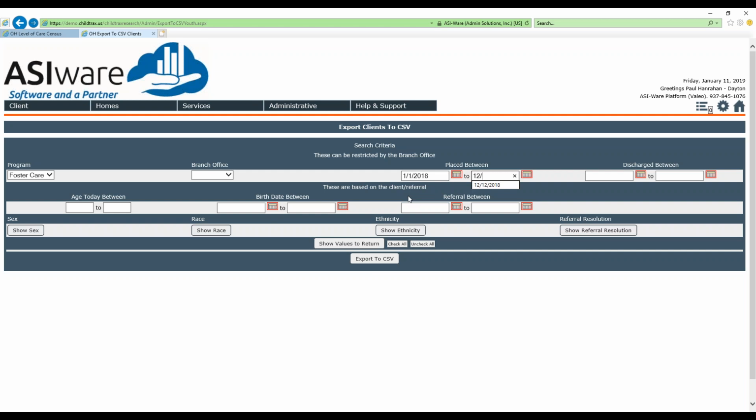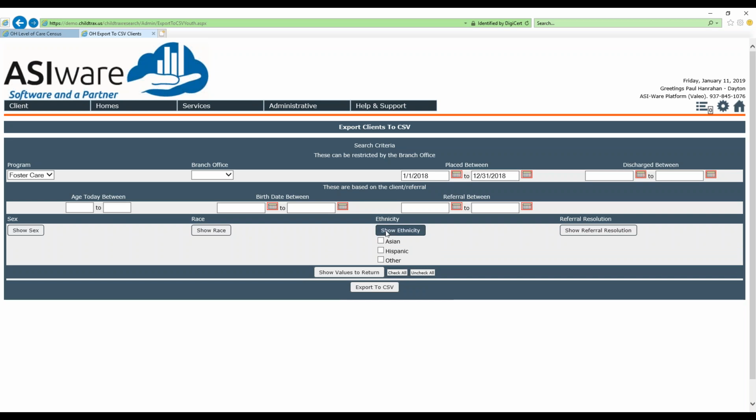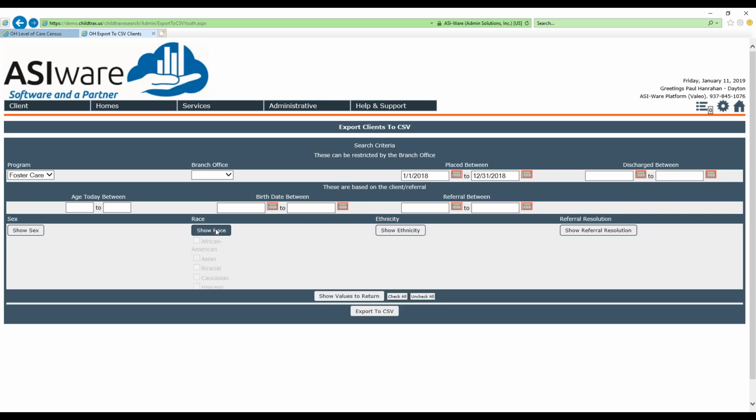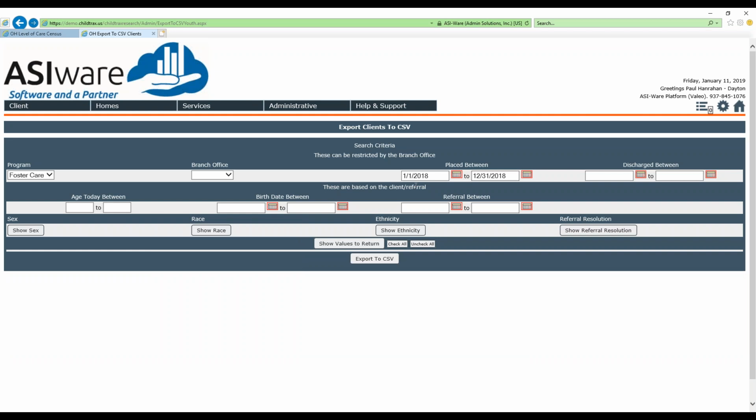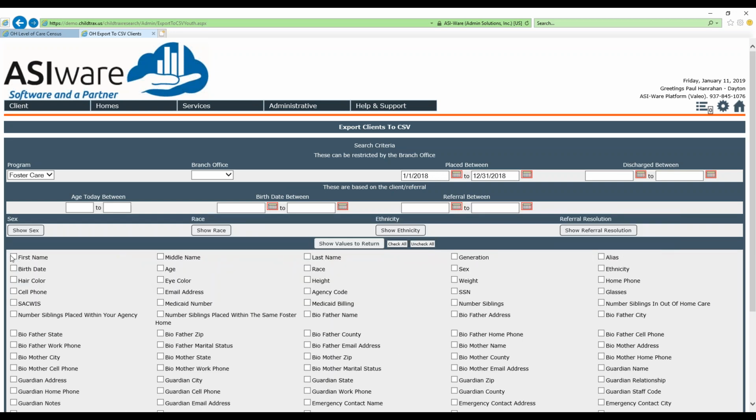So let me go ahead and put in a year. All right, so you're going to specify how you want to search for the clients that were in the system. When you get all that done, if you want to do it by ethnicity, click that. You can pick if you don't want to do it by ethnicity or race, and so on and so forth. Once you get your filters set up, and you can see all the different ways that you can filter these, now you can click on Show Values to Return.